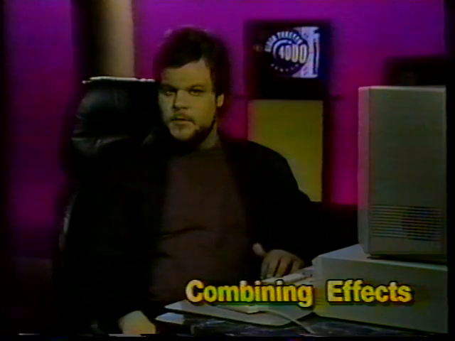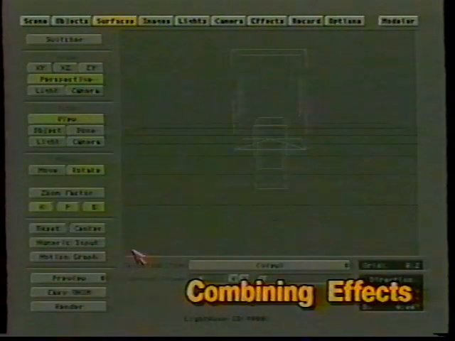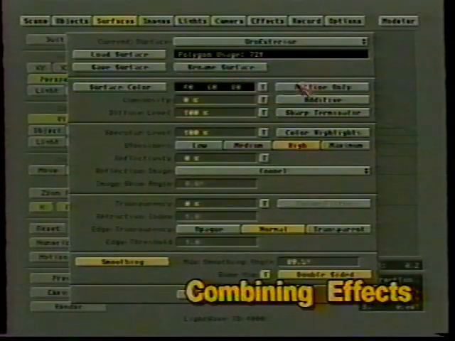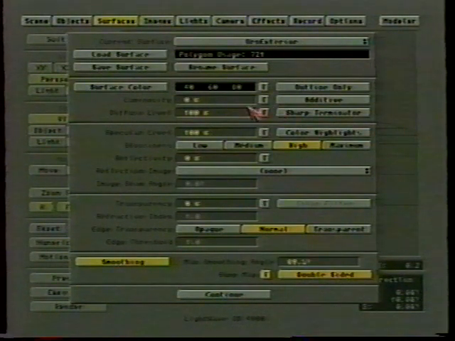Now, one thing that's important to understand about all these textures is you can combine these effects. So in other words, let's take a look back out here at our surfaces requester. You notice that we've been using textures for surface color and bump mapping so far, but you also have textures for luminosity, diffusion, specularity, reflectivity, and transparency.